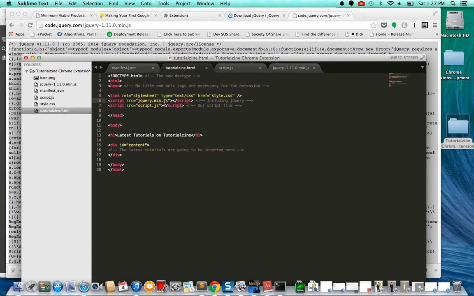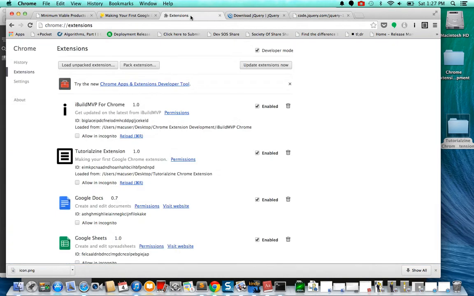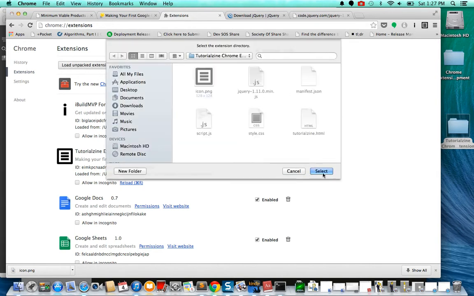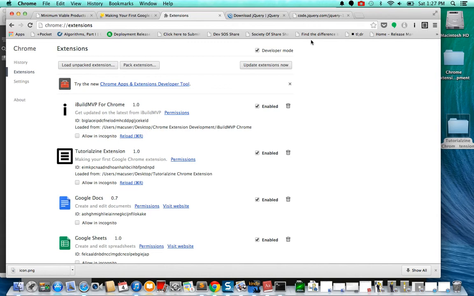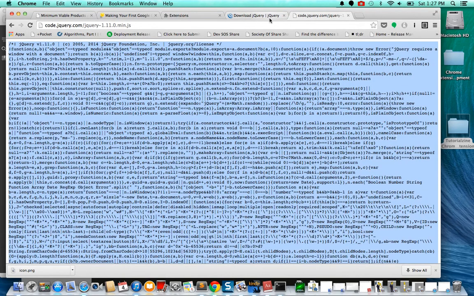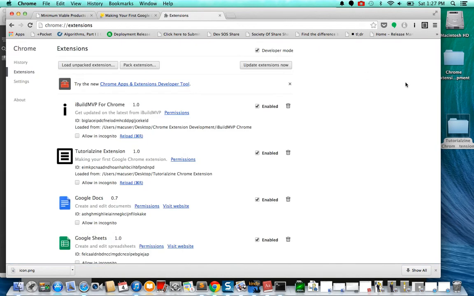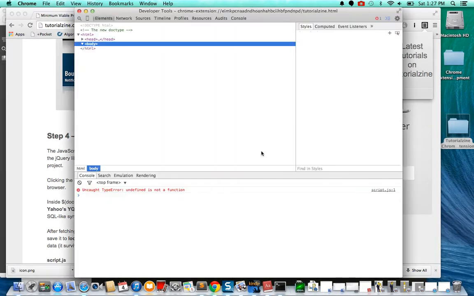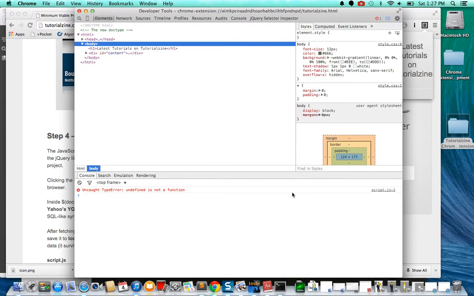Tutorialzine file. Use that name here so it's referring to the correct location. And let's attempt to reload our extension. Alright, and it's been reloaded. Let's close some of these things out. Let's see what's happening now. Okay, it's still not doing what we want it to do. Let's see if the errors have changed.